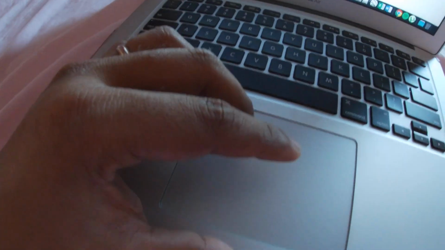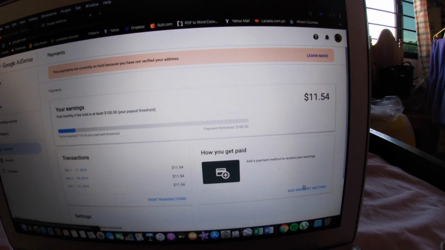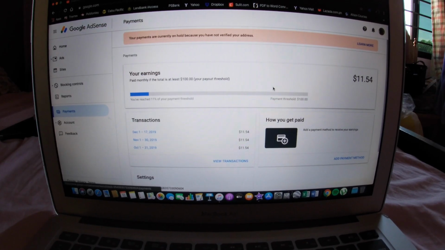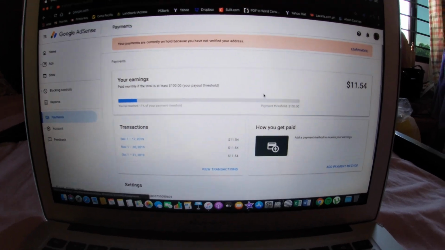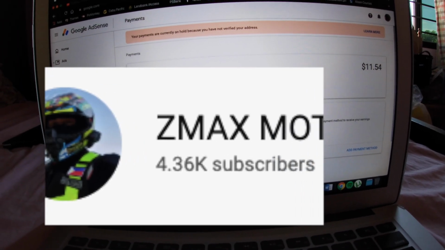So, we'll go to payments. How you get paid. So, dito ko ilalagay yan. So, ito pa lang tayo guys. $11.54. Pero diba, sabi nga nila, you've done some vlogs and then you earn. You earn $11. Shout out to Zmoto.